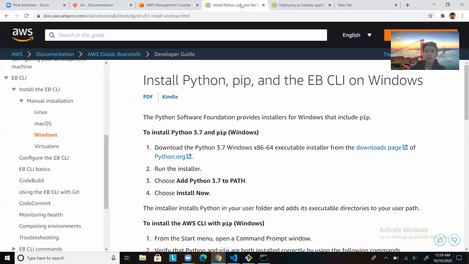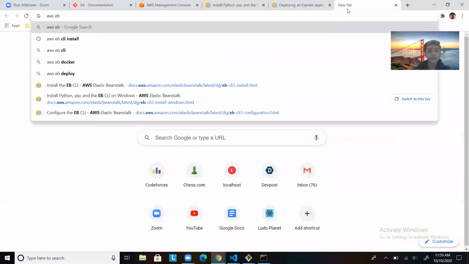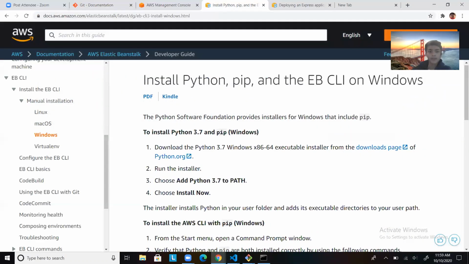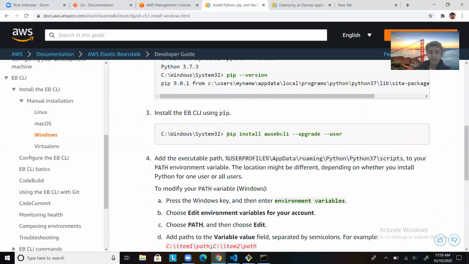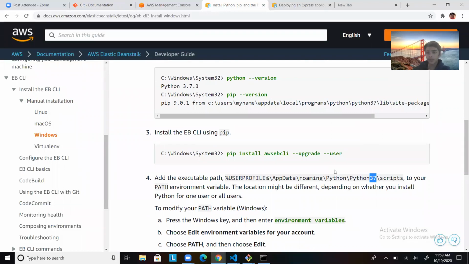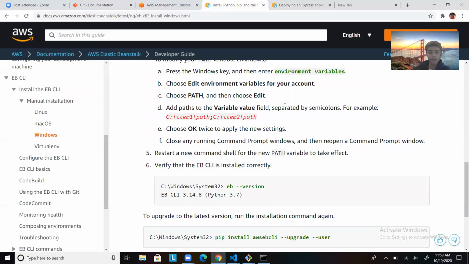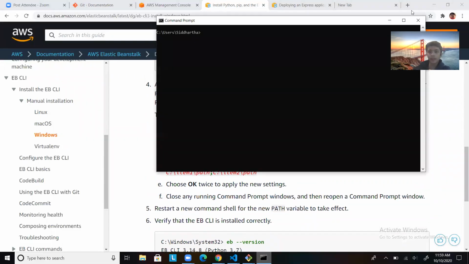Finally, you need to install the EB CLI. I'll put this link in the description. You can also get this by just searching for AWS EB CLI install. You just have to run the single pip install command and set the environment variable. One thing to note is here, instead of Python 3.7, for me, it was Python 3.8. It'll be whatever version of Python you have, or whatever the newest one is, depending on if you just downloaded it. Okay, once you have that, we're ready to get started.